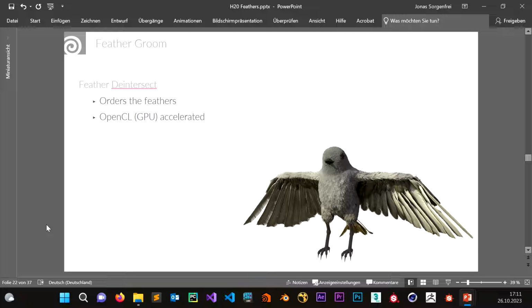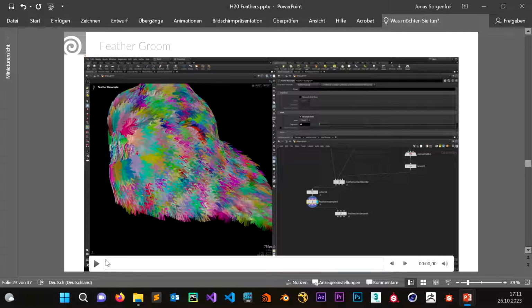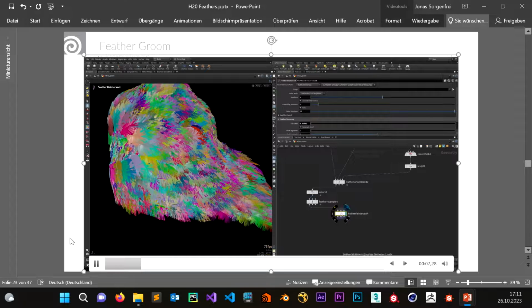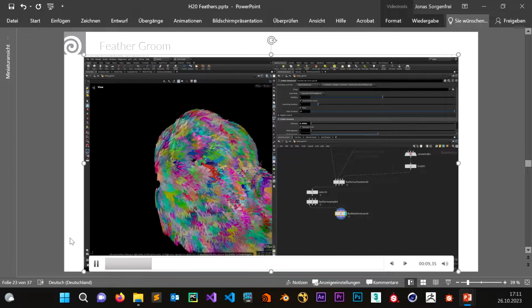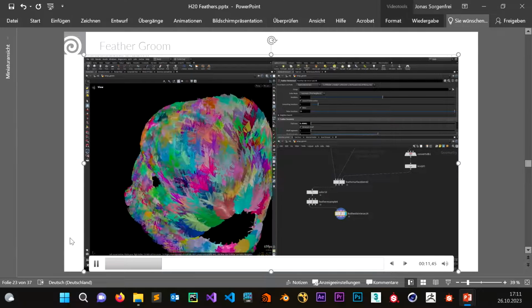If you have a huge groom with a lot of detail, it might get a little bit slower, but because of this GPU acceleration, you will see that it works on this high-res groom. And in this example, I had a very frizzy haircut to just check out how it actually works on not the perfect feather.